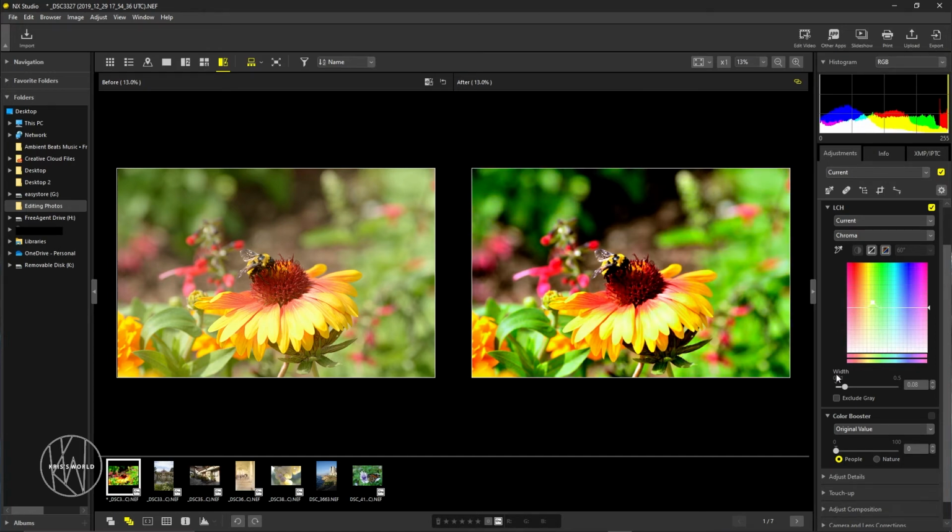Okay. Exclude gray. I don't know. I don't know what this all does. I'm learning this program. All right, so blues. I don't think we have too many blues in here. I like this eyedropper because you can adjust these colors accordingly.